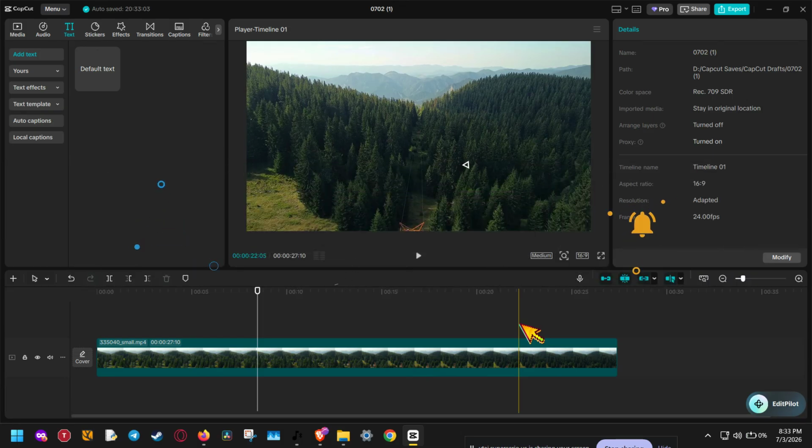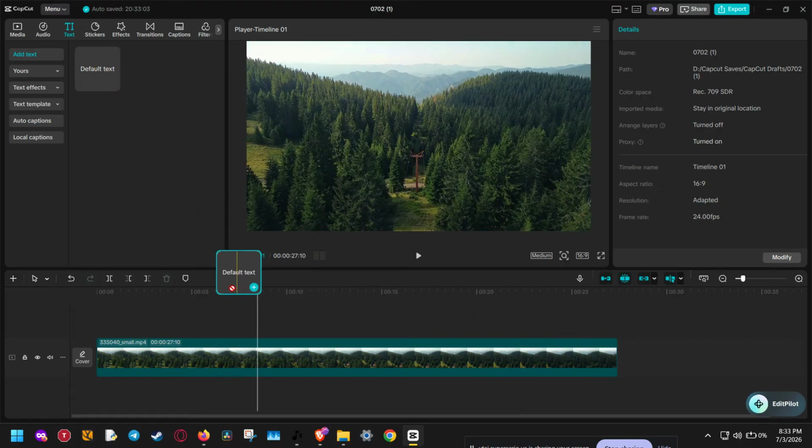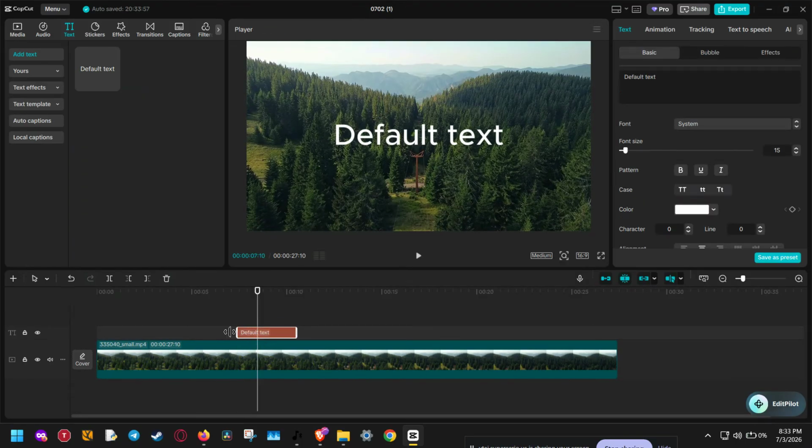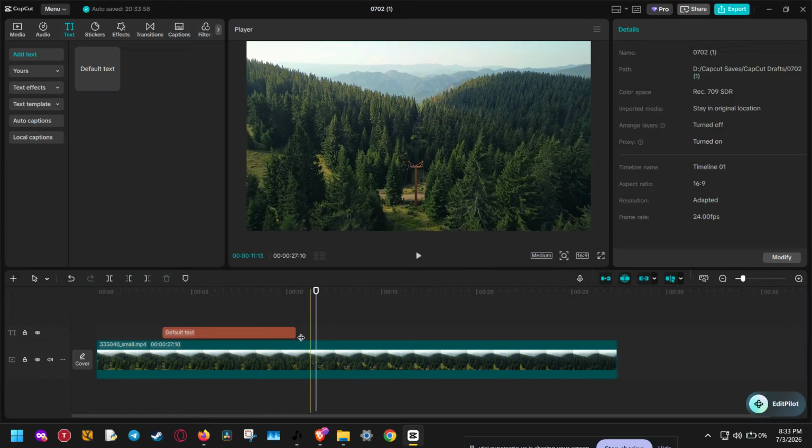First, open CapCut PC and start a new project, or open the project where you want to add your text. The first thing we need to do is create the base text. Go to the text section on the left, then choose default text. Add that text to your timeline and drag it into position where you want it to appear on your video. Once it's on the timeline, click into the text box and type the words you want to use.